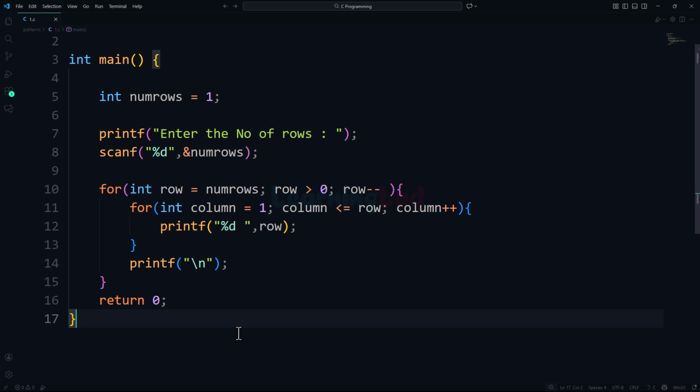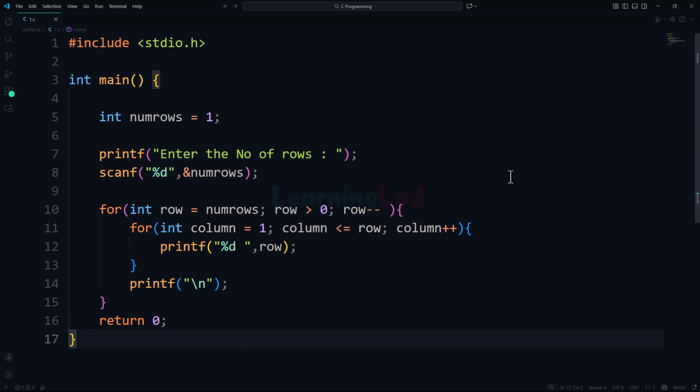Now I want you guys to experiment with this code, try to display different things instead of the star or any other single character. And if you get any doubts, then post that in the comment section. I'll try to help. So this is it guys for this particular video.